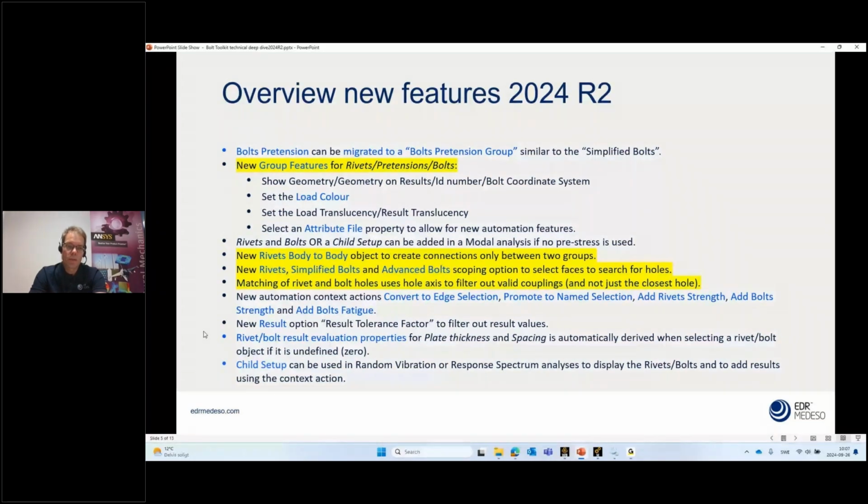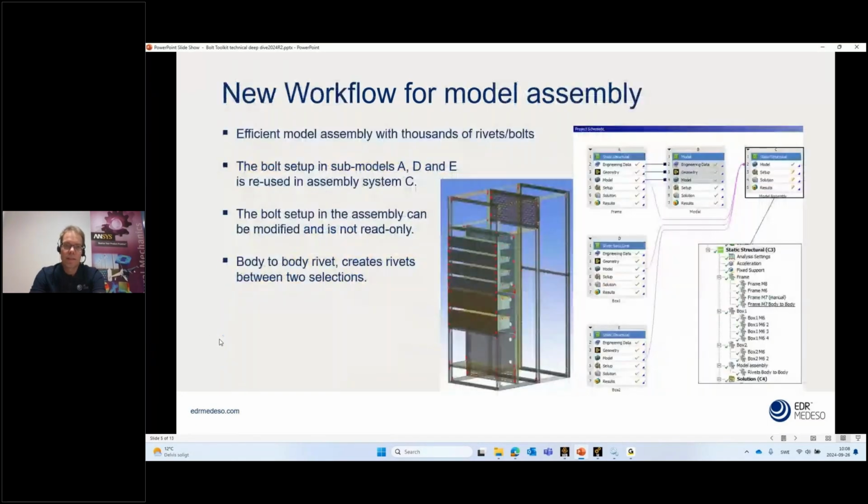And in post-processing, there are also some news on how you can set a tolerance factor to filter out and not show near zero values, to focus on bolts or results that are above a certain threshold. And some automatic filling in of details in the result objects, as well as some news on how you can use this in random vibration or response spectrum and modal analysis. So a lot of information here. So let's dive into the main part on how this now translates to a better workflow.